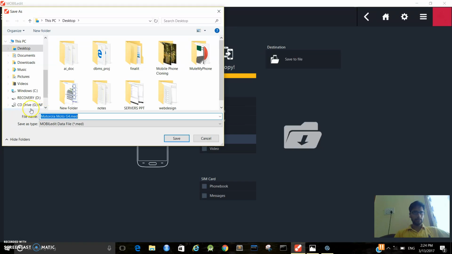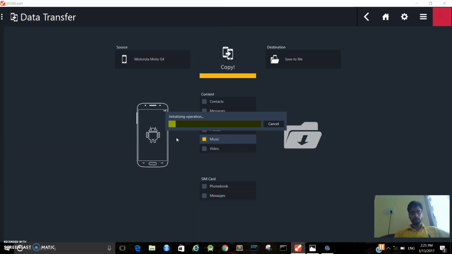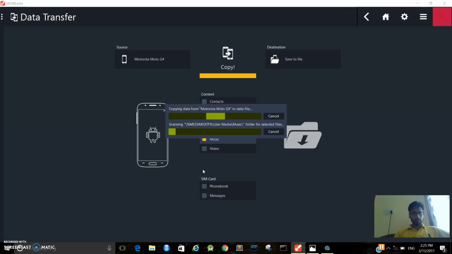Here you have to provide the location where you want to copy the data. So it's being copied on the desktop. I'll allow it to copy. So just click the button. So now it has started copying the data. You can see the data is being copied from my phone to this desktop.